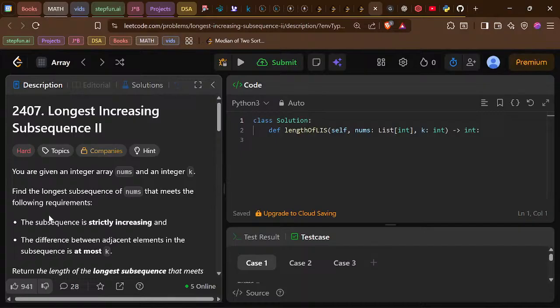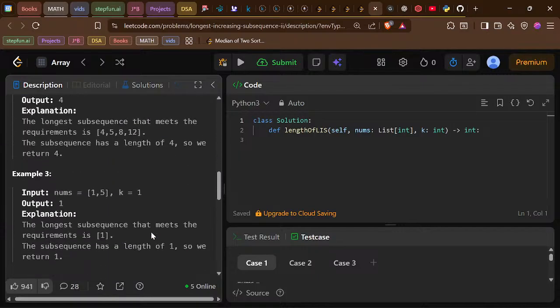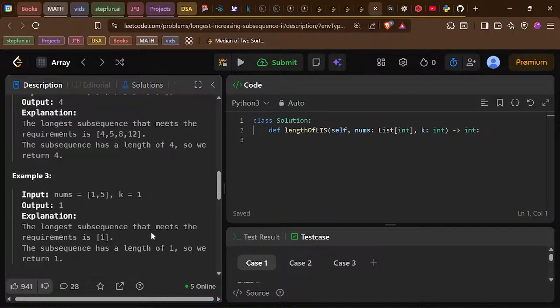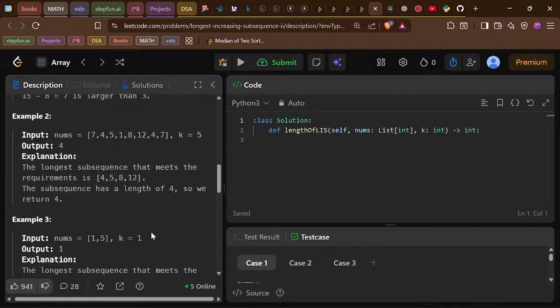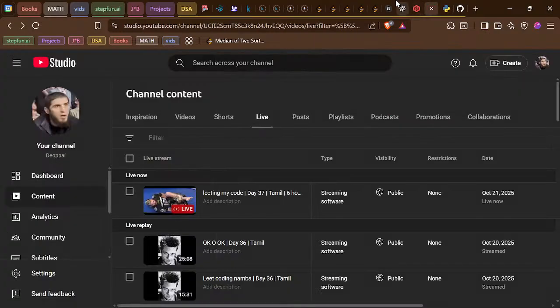Longest subsequence strictly increasing. It should be increasing, okay? The difference between adjacent elements is, bro. It's not explained properly.